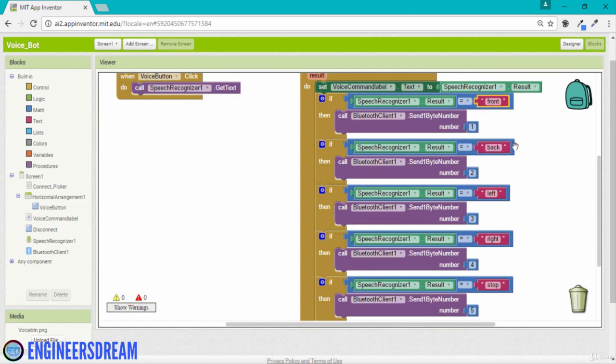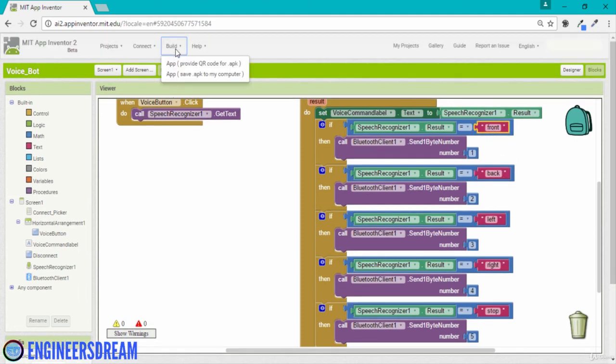Okay. So guys, with that being said, our VOICEBOT application is now complete. So next you can click on build and download this application inside your Android smartphone.